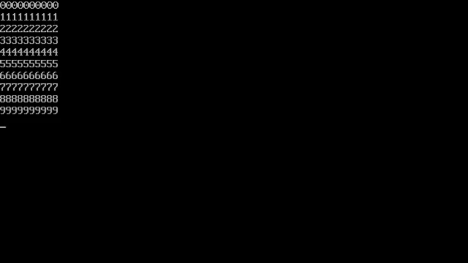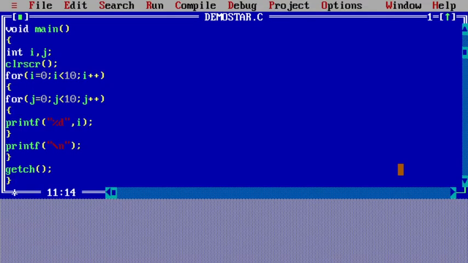See, first line 0 0 0 0, then 1 1 1 1, 2 2 2 2, 3 3 3 3, 4 4 4 4, 5 5 5 5. Like this it is printing the matrix. Why? Because for every i value, j is taking 1 2 3 4 5 6 7 8 9 10, so 10 times. What is it printing?